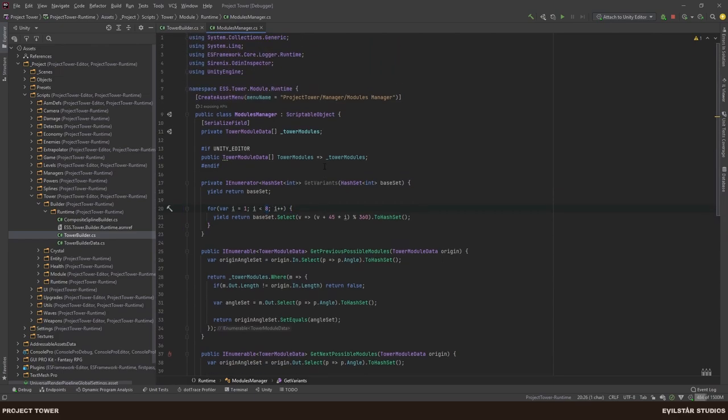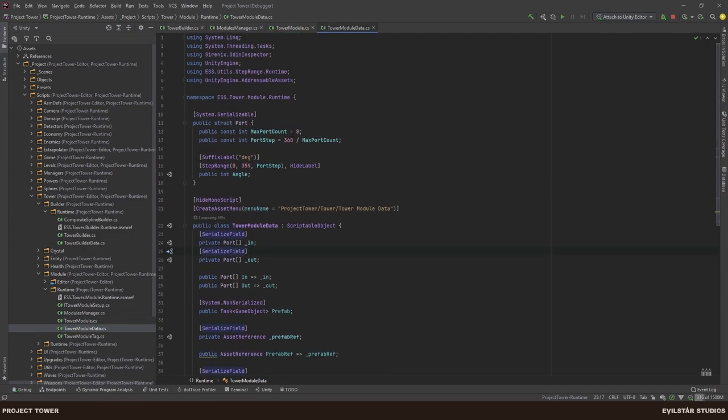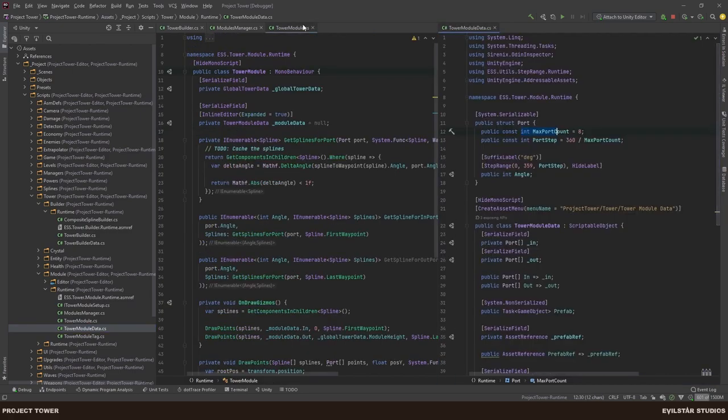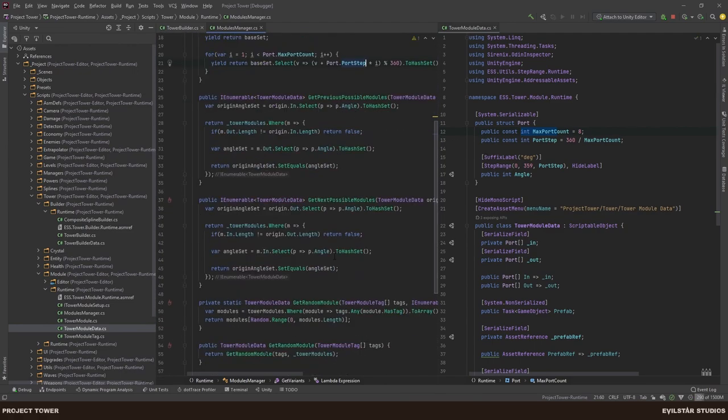This hard-coded eight here, it's not that pretty. Or no, it's not pretty at all. Let's see if we can get rid of it though. There is, yeah, here. We are going to use this. Let's put this here. So, not at our module, but here. Port dot, or not port step, but port count. And this 45 is port dot port step times I. Okay.